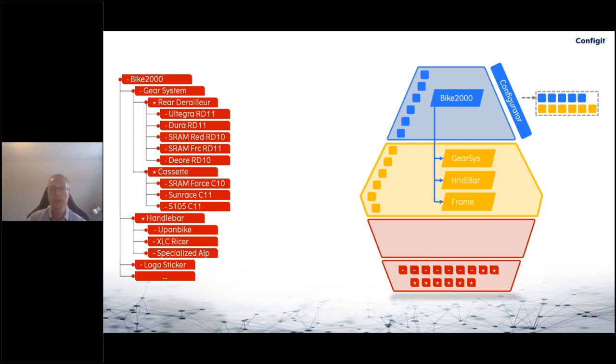Now, just to look at this BOM for a minute to decipher what's actually in it. We have a Bike 2000 product, and that Bike 2000 has a Bike 2000 bill of material. So this bill of material is composed of a gear system. It has a handlebar, a logo sticker, etc. And the gear system here has a rear derailleur, a cassette, etc. Now you'll notice that in my bill of material here, I have some assemblies which have a little dash and some which have a little star here.